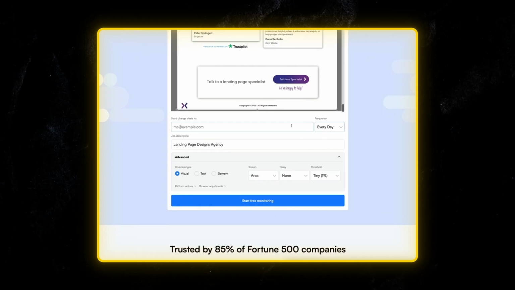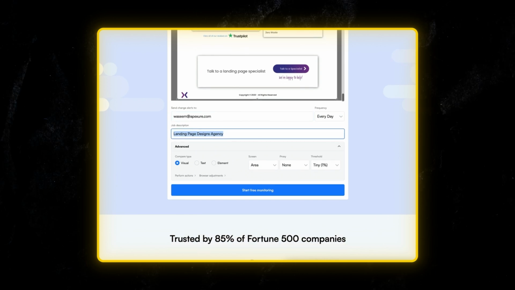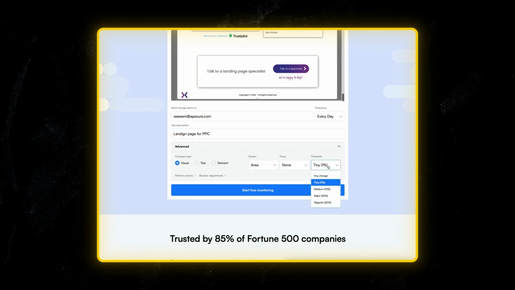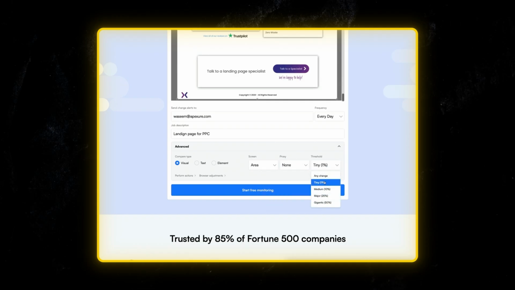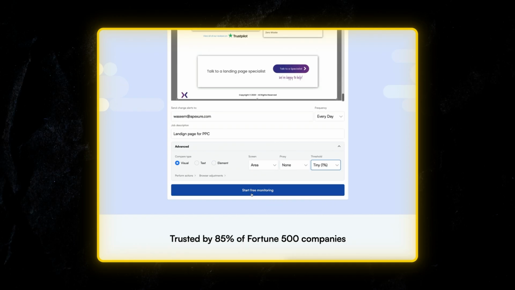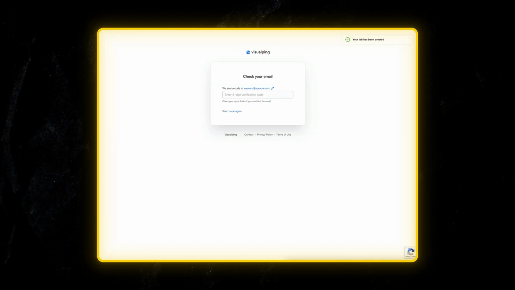So I want this to be sent to me every single day. I'll put in my email here, and this will be the landing page for PPC. And every day now I'll get an image, especially if something changes. There's a threshold limit, and I can define the area, which I've already done. I would say if there's a medium change to a tiny change, then please send me the screenshot. If I click start free monitoring, it'll send me an email, which I need to confirm. Once I confirm that, I can then start receiving these alerts every time there's a change.